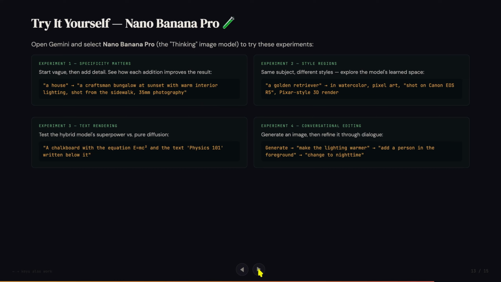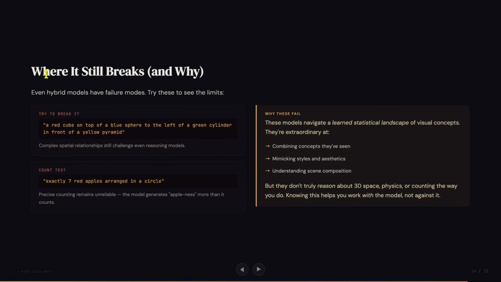The next thing I wanted to talk about was that the AI wanted us to investigate how to break the models. It was really interesting to try this. Try to break it with a red cube on top of a blue sphere to the left of a green cylinder in front of a yellow pyramid. Well, you know what? Because it's got some reasoning capability with LLMs, and it's doing this autoregressive thing, when I tried this in Gemini, it thought really carefully and built up essentially another prompt before it put this into Nano Banana Pro. And you know what? It came up with the perfect representation of this.